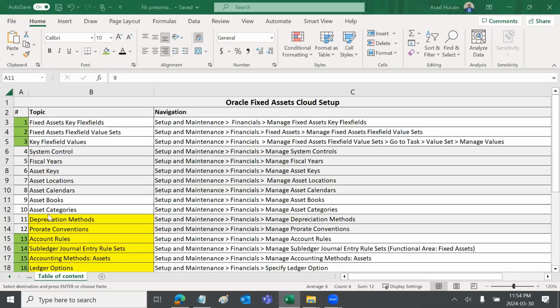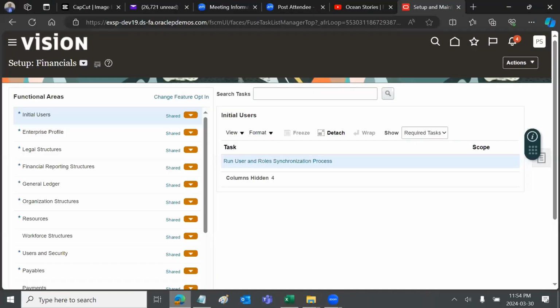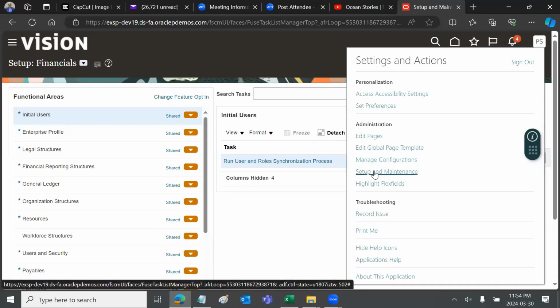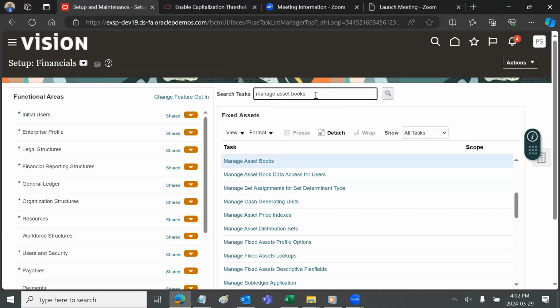Setup number 9 is manage asset books. Let's go to the system and see how the navigation works. So Setup and Maintenance, and then Offerings is Financials. The task we put in this field is called Manage Asset Books.